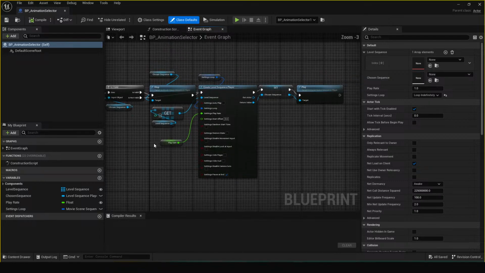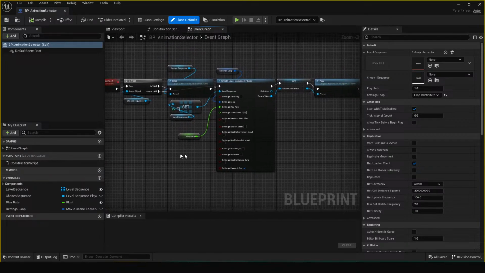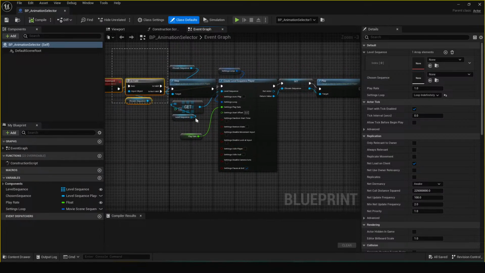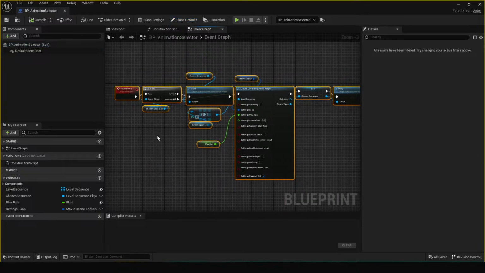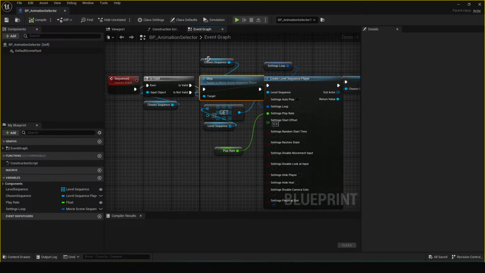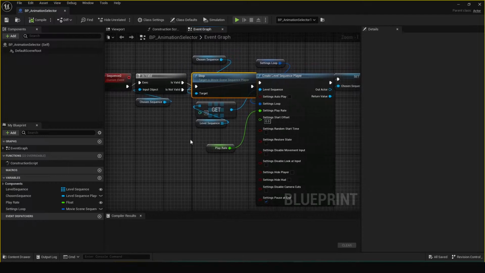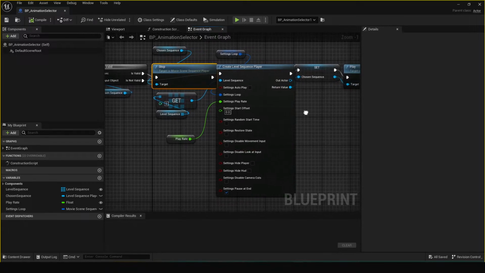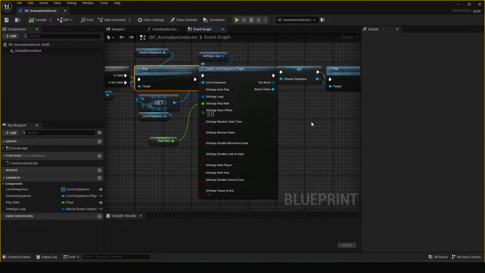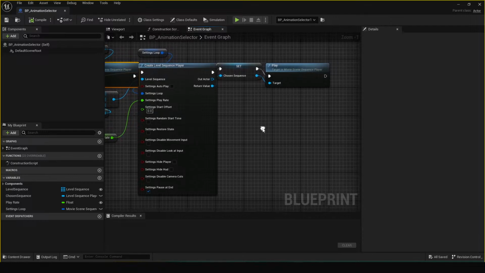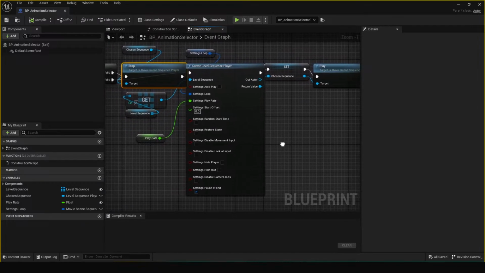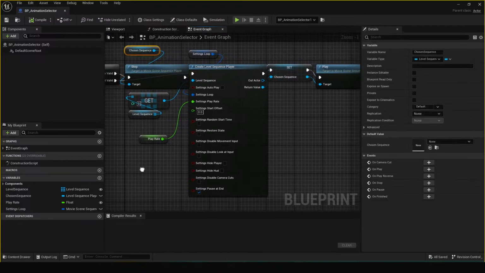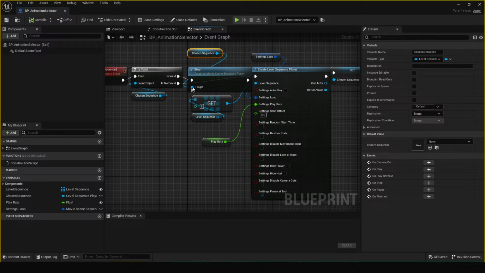But this was what I was looking for. It's the key word for stopping any sequence that's currently playing. Getting the level sequence that you want to get, number two. Setting that chosen sequence to this one, and playing it with this chosen sequence variable. It means that whatever sequence is already playing.